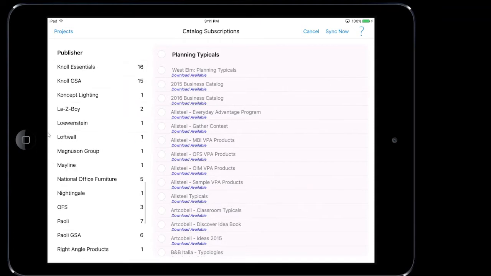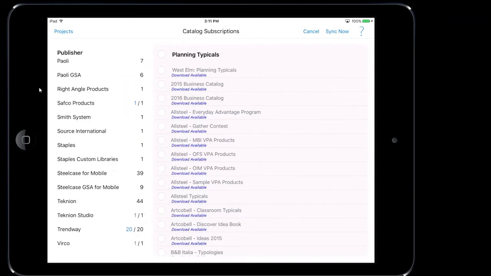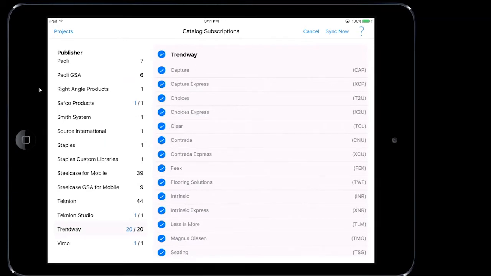you want to add, and then you just have to tap on them. Today, what I'm going to be doing is going through Trendway, and as you can see here, I've already downloaded all the Trendway catalogs. But to add a manufacturer, all you have to do is select one of these radio buttons that are left of the actual catalog name. As you can see, they're already highlighted. Once you tap on it to highlight, to add it to this invisible sync list, all you'll have to do is go ahead and tap Sync Now to sync the actual catalogs.